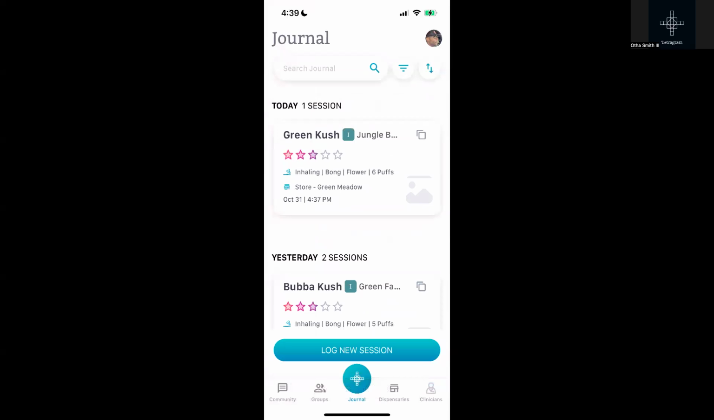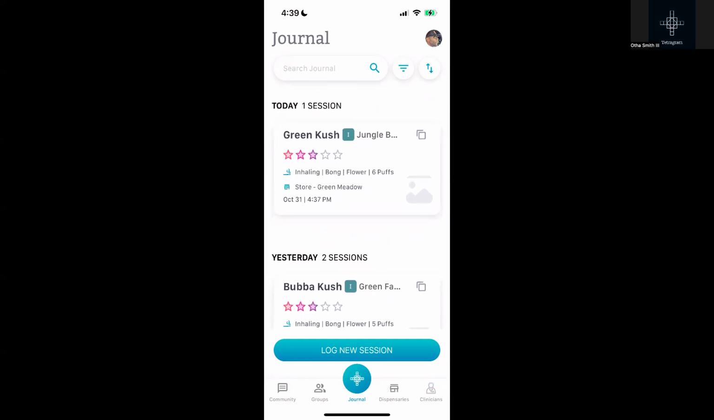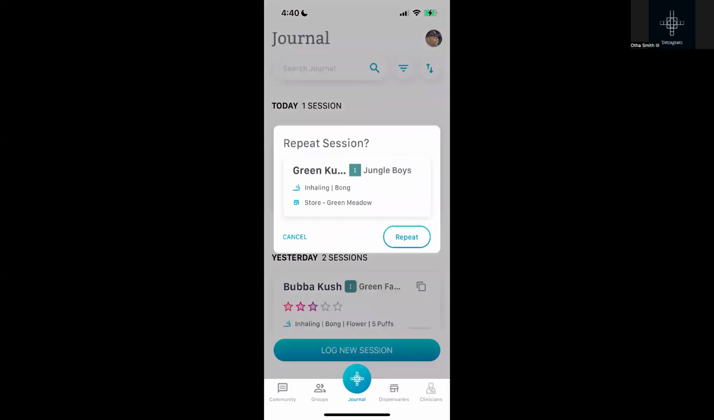These will start to show on what we refer to as your digital timeline or journal, so that you can easily resort back to them at any time. If you're going to be using the same product multiple times and like changing the amount that you use, this icon right here makes it easy for you to just repeat a session without logging all that initial information over again. And that's it, folks.